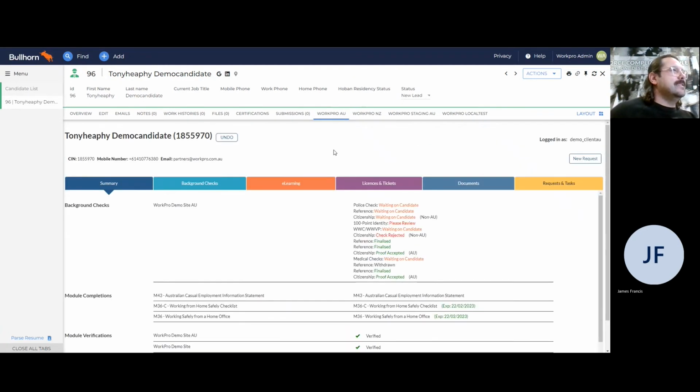Cool. This is a synced candidate record between Bullhorn and WorkPro. So here the WorkPro tab is in full swing. You've got a summary of all the services used. We'll break that down to each section.